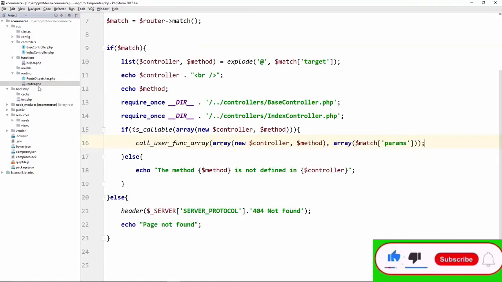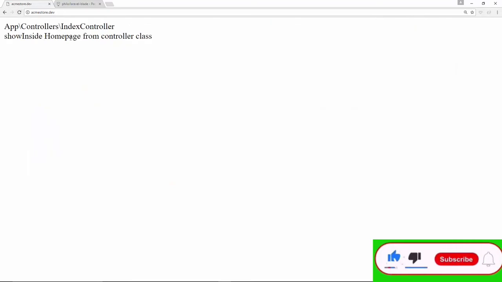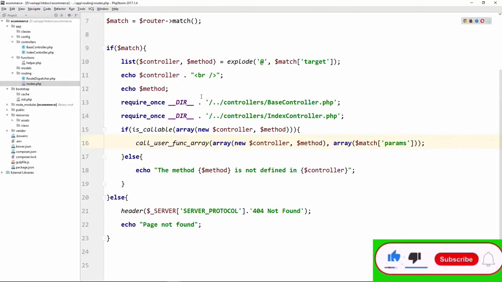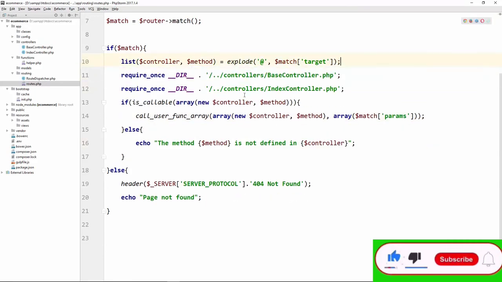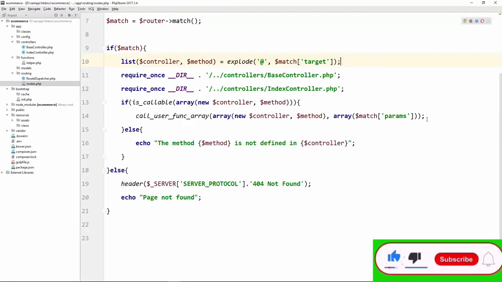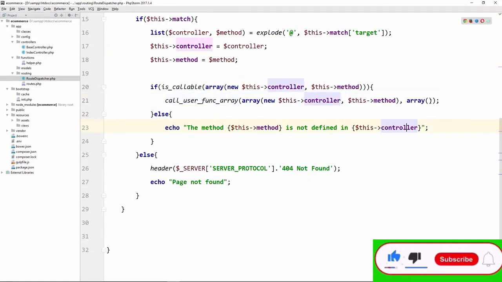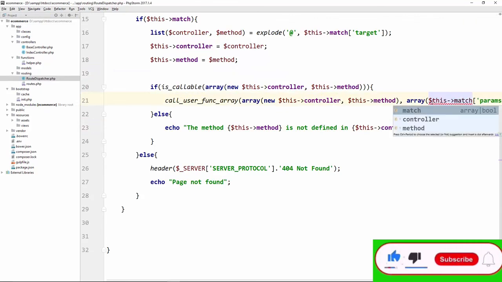Right, so let's get back here and see. Okay, so let's do a reload. You see here that we have "inside home page from controller class." Tells me that everything works correctly. So if I get rid of this, we should only have that on the page. So I can now move this to the route dispatcher. It should be this much. Okay, so we can move this to a new line.